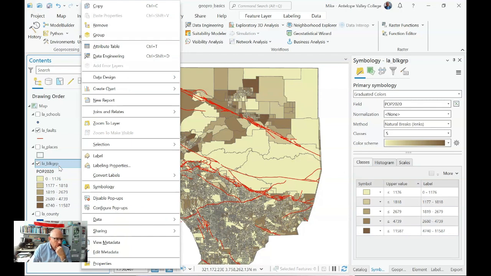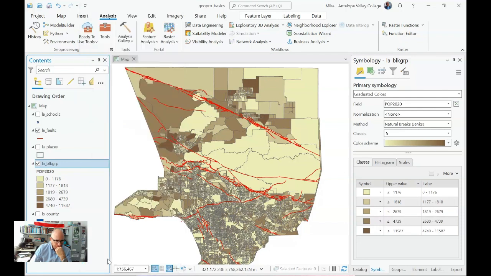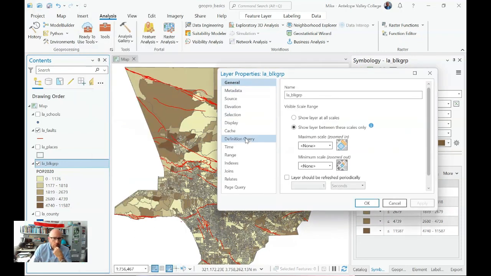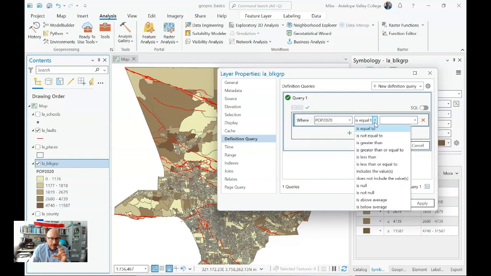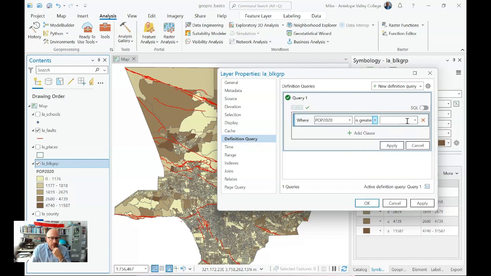So let's do our query thing. We'll do properties and definition query. We want a new one. Let's do where pop 2020. And let's do, look, we're going to not do equal to. How about greater than or equal to? And it'll give us numbers in here, options. So we could scroll down and select that.